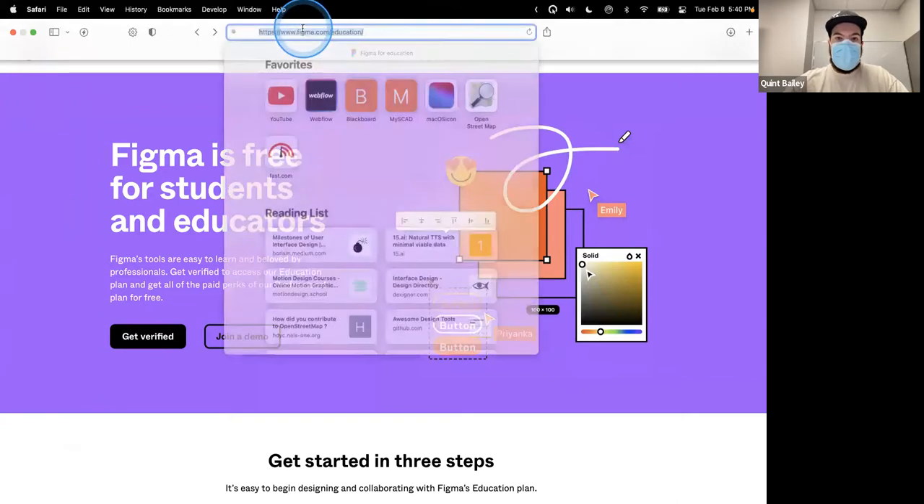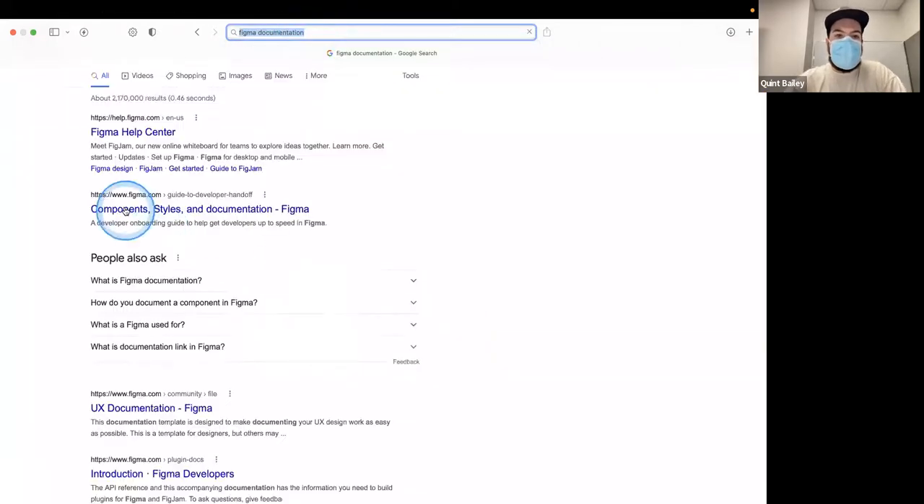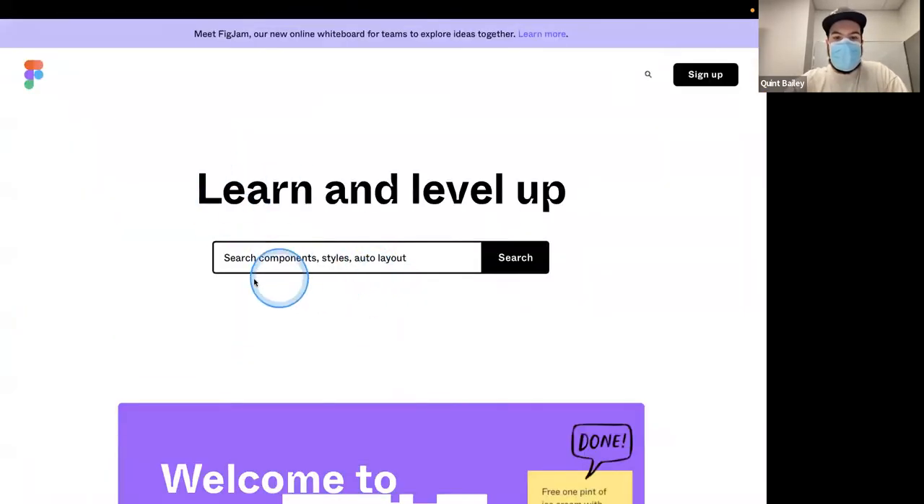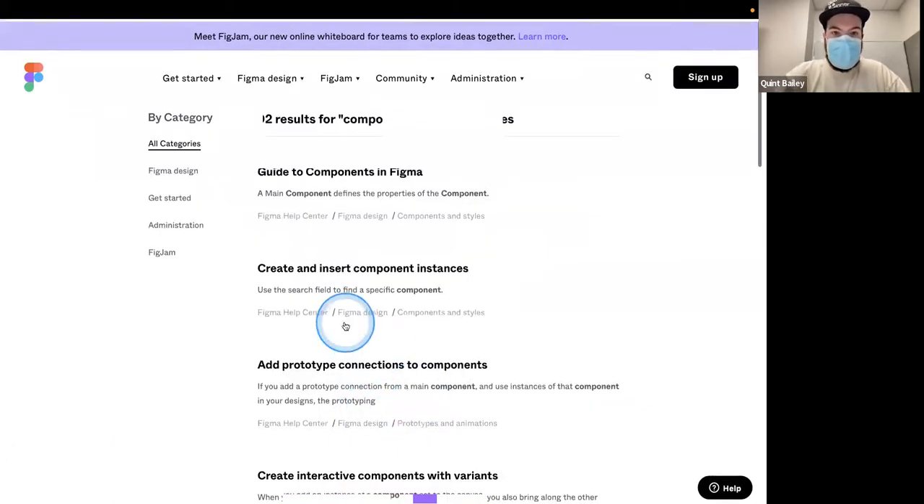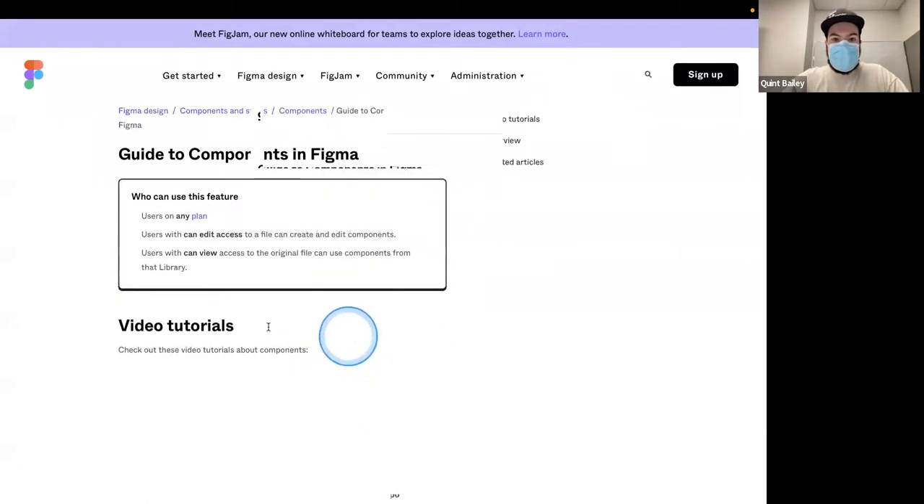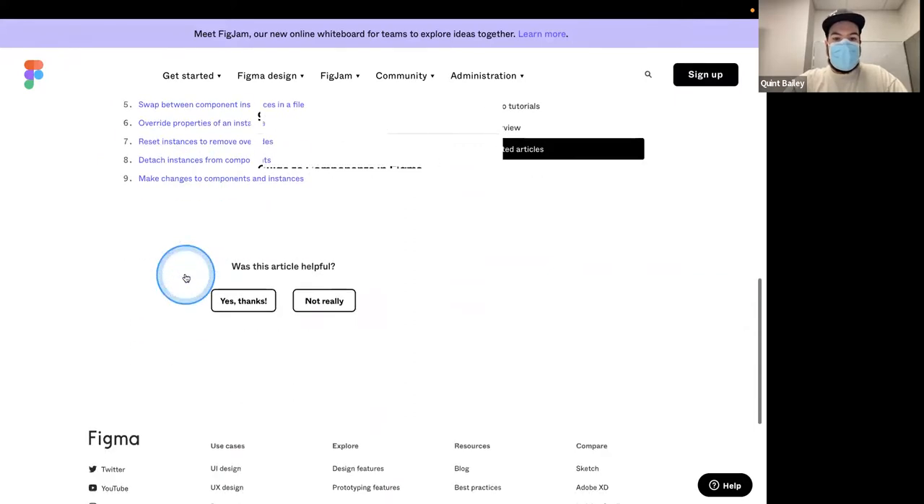They might not. Okay, if we just do Figma documentation, they probably have it on a different website. So help.figma.com. And you want to know, hey, how do I do a component? You can type in component. And they have a guide here just for you. And they have a video tutorial and an overview if you're more of a text related person.